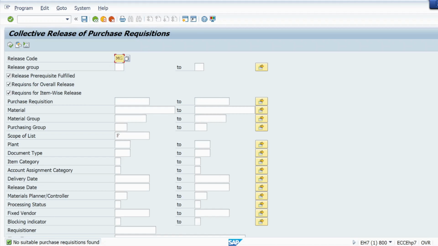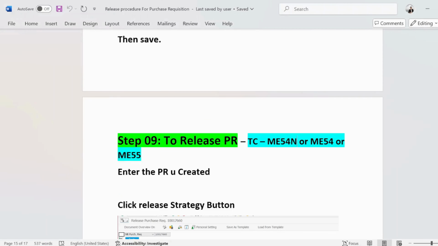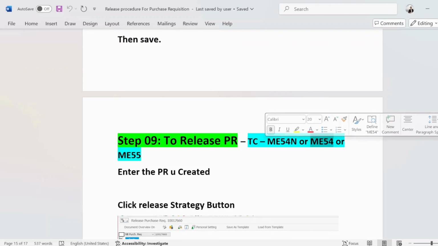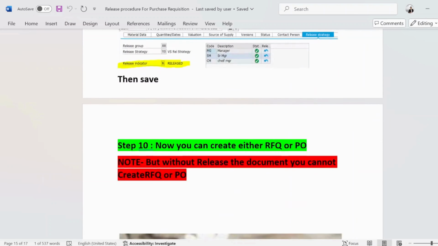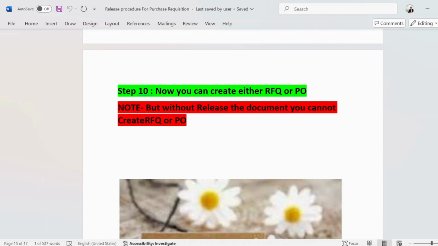third way to release. Like that, I will just give senior manager SM, and here we'll just mention purchase requisition number and then just execute. Then it will release that. So these are three T codes through which we can release, like ME54N, ME54 and ME55, right?